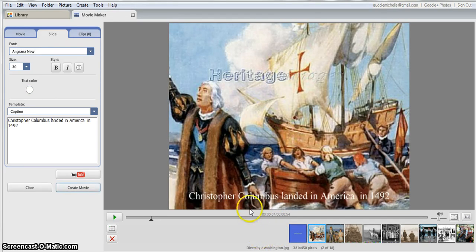Okay, as you can see, this one already has text at the bottom. That's because I've used these pictures before in a slideshow. And this is the text that I had originally put in. So I can edit this, I can erase it and take it out, I can put more in.